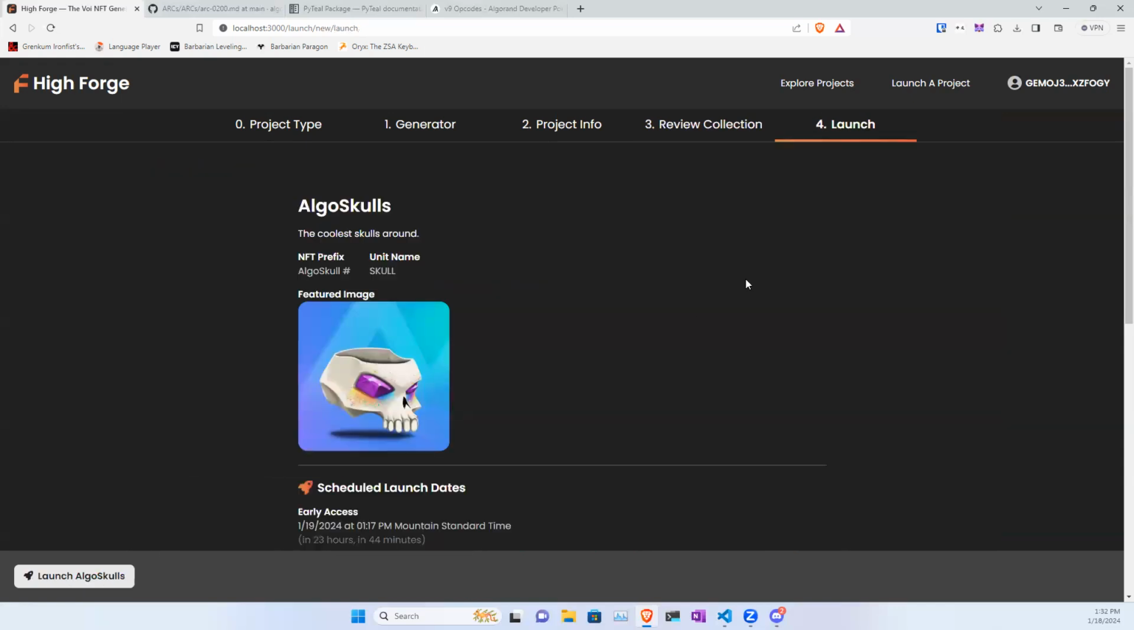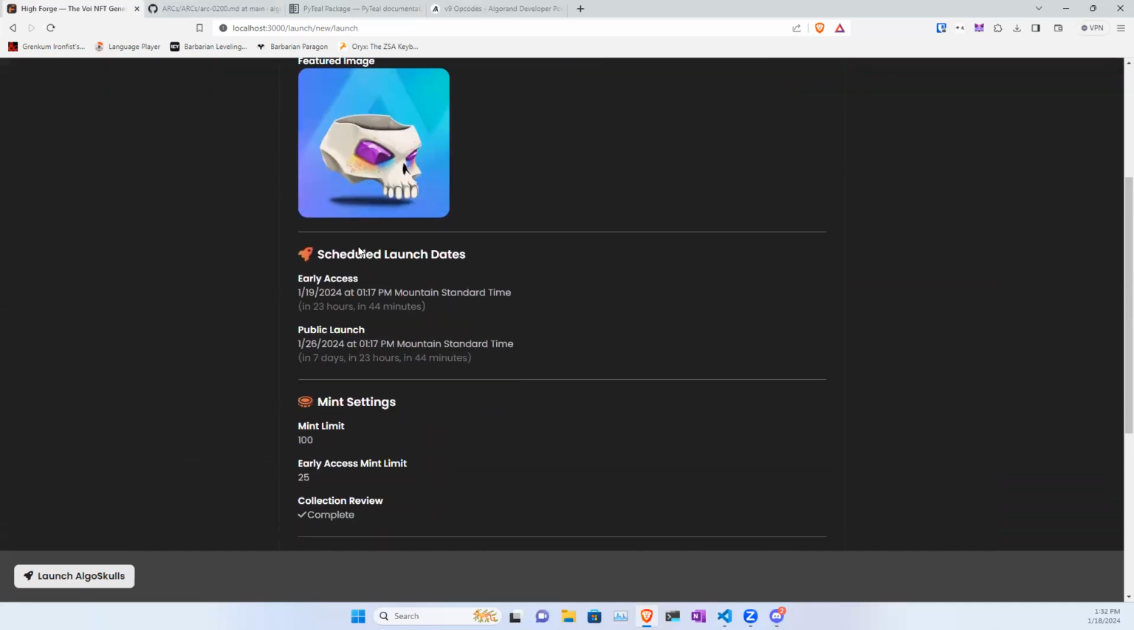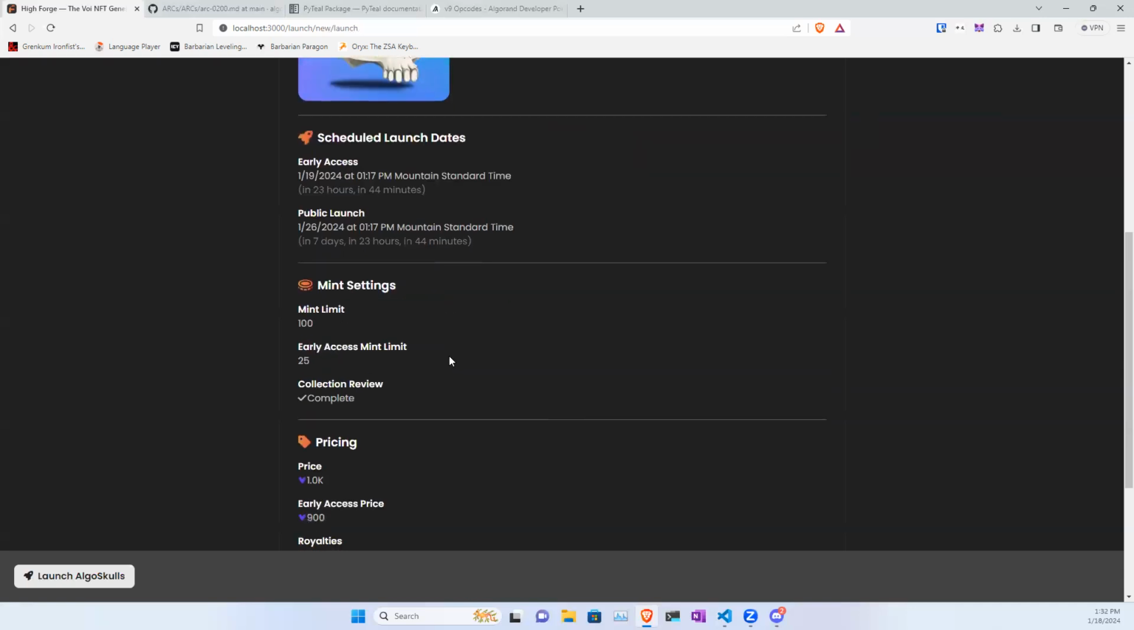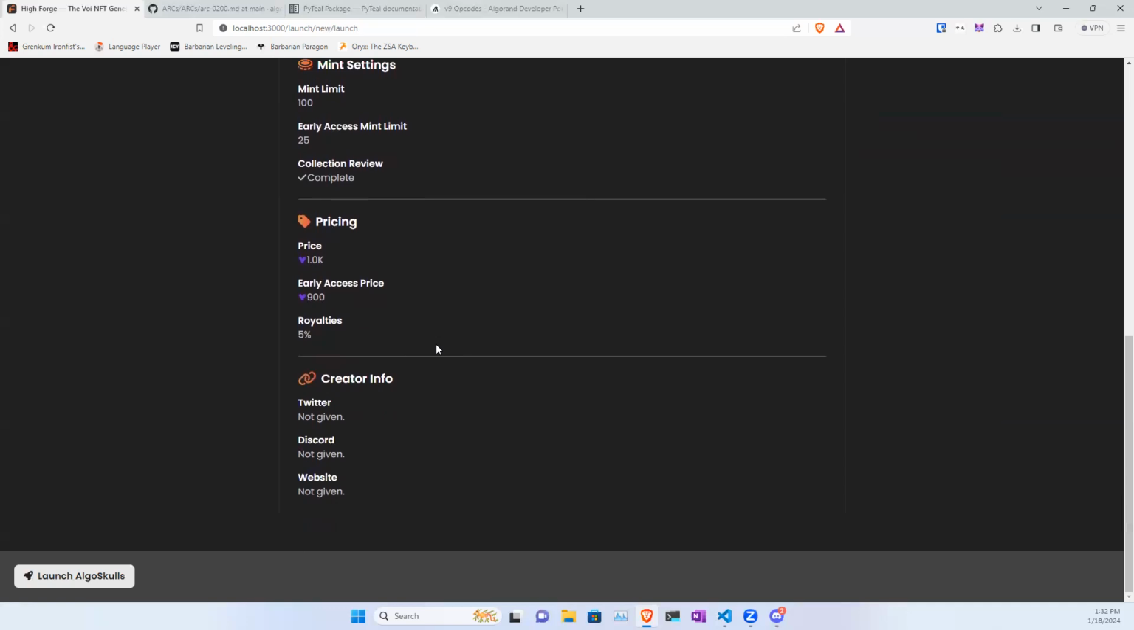Now you continue, you get to the final page. This is where you can look over the project, description, prefix, all the things. This is a good point to check that you have the right time for your launch dates, because we'll tell you in more human readable terms. Say early access is going to be in 23 hours and 44 minutes. Public launch is 7 days after that. Okay. On and on. Here's the pricing.